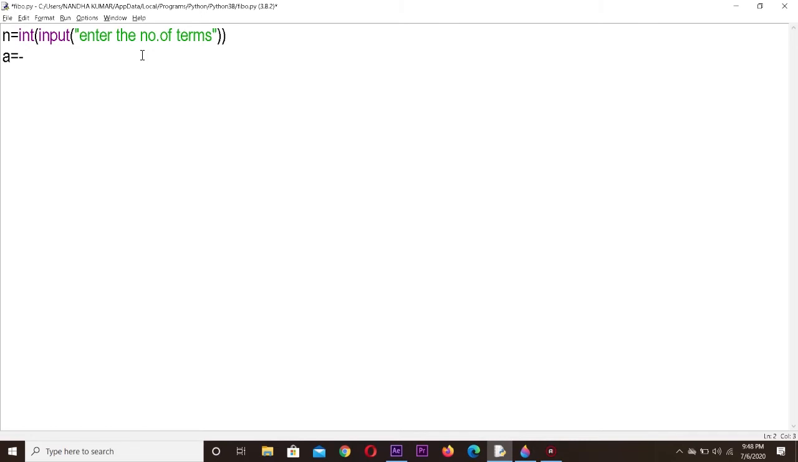Next, A: already I told you A we should initialize with minus 1 and B should be initialized with 1. So why are we initializing like this? Because when I write the statement as C is equal to A plus B, then minus 1 plus 1 I will get the answer as 0. So the first term 0 will be generated. That's why we are initializing like this.